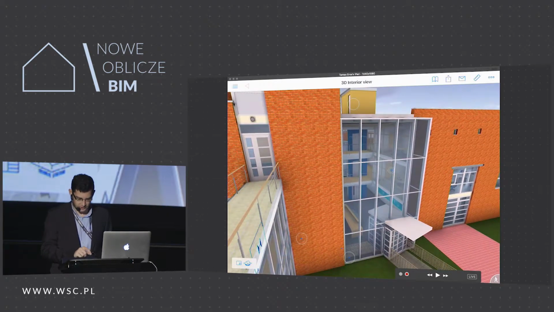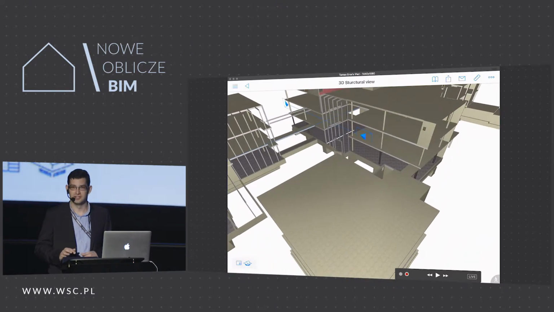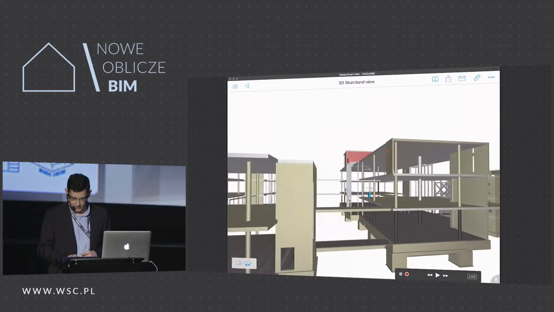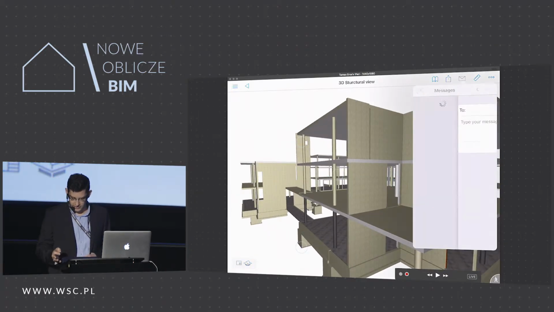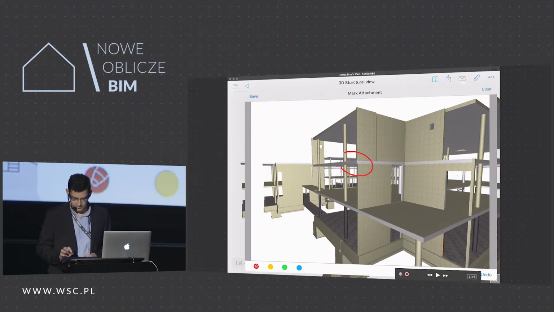But it's not just a pretty architectural model. I have here, for example, the structural model as well. So when usually the structure is the first thing to be built on the construction site, I can see what's going on the construction site. I can have the 2D documentation with me, and I can compare whether the contractor is doing a good job on the fly, or something is not actually right or according to the plans, because that needs to be noted. So here I can send messages, attach a screenshot, and if there is a construction mistake or some areas that need to be recognized or discussed, I can save them and I can send them back to the office.